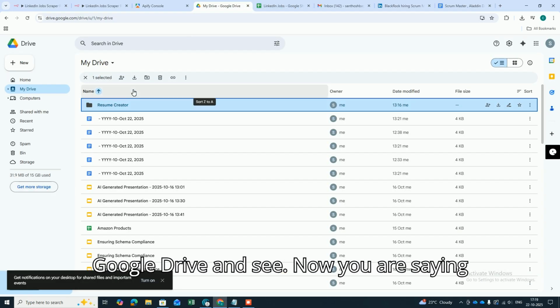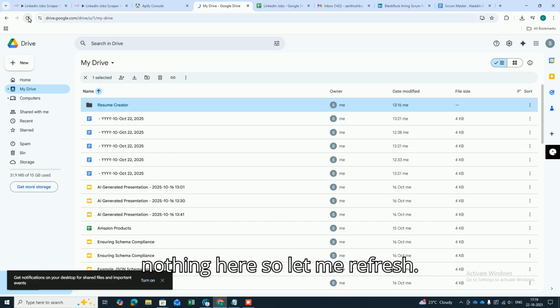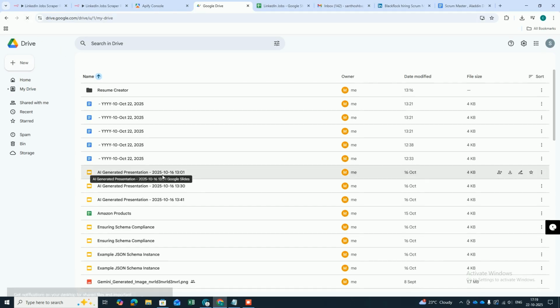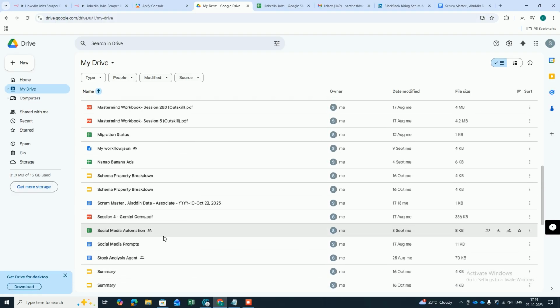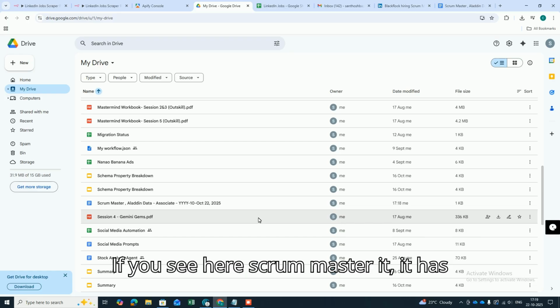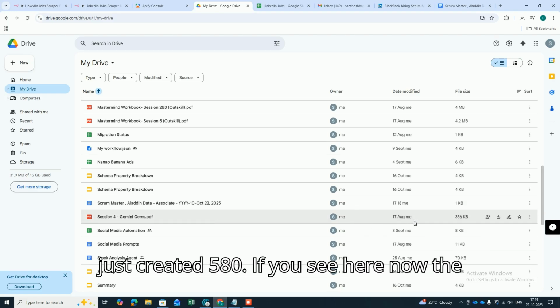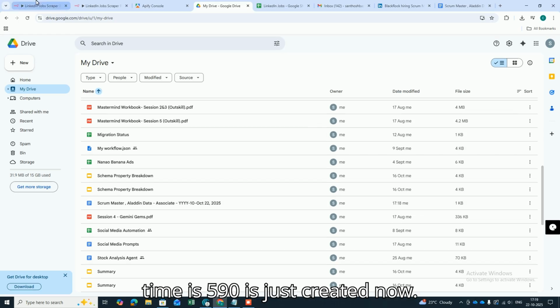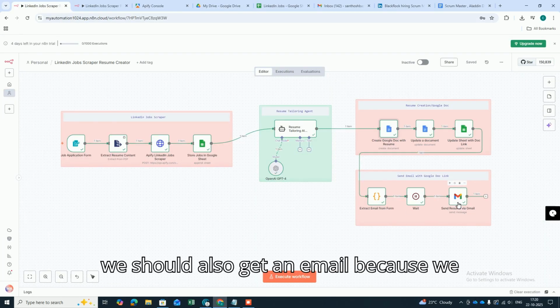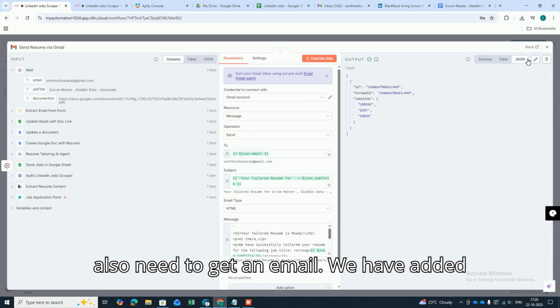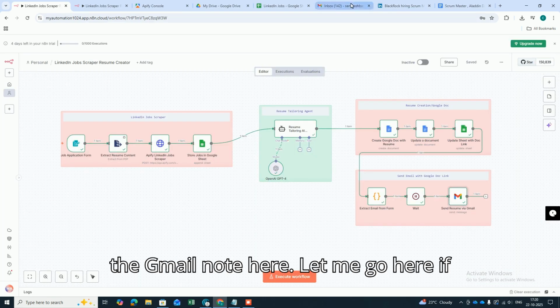Okay, let us go into the Google Drive and see. Now you are seeing nothing here, so let me refresh. If you see here, Scrum Master, it was just created at 5:18, and now the time is 5:19. It's just created now, and it has updated our Google Sheet, and we should also get an email, because we have added the Gmail node here.